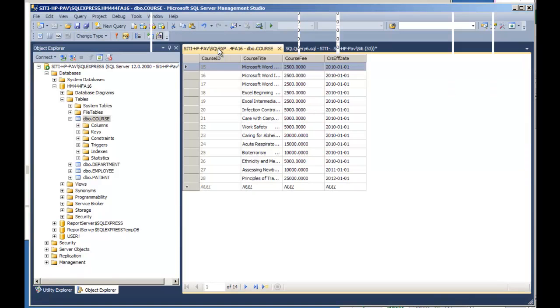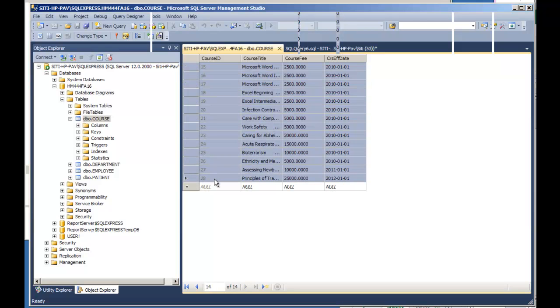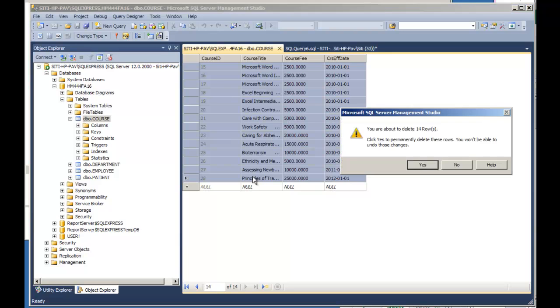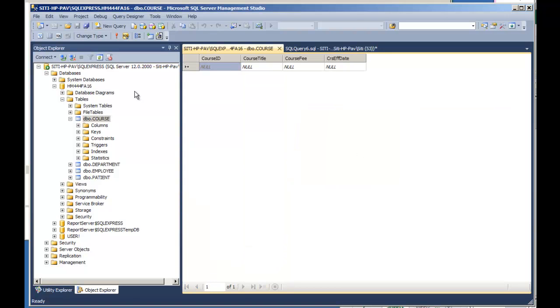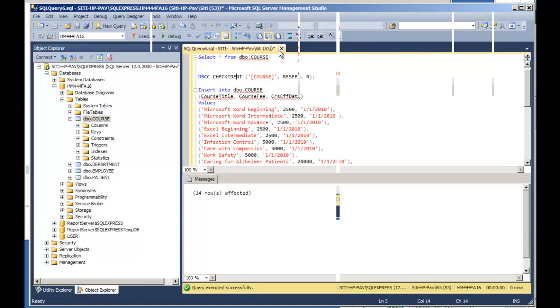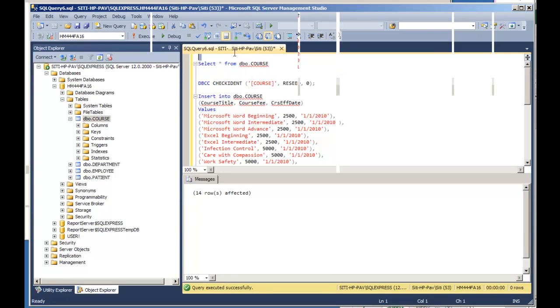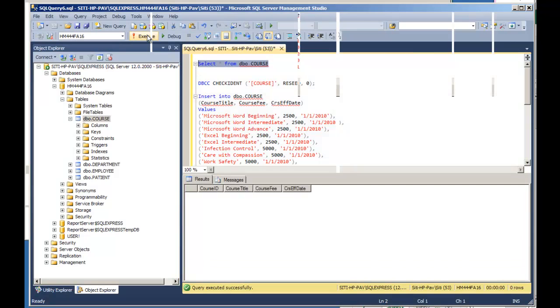Okay, so I'm going to delete this again. So here we have up to 28. I'm going to delete and say yes, and I'm going to close this table. And so if I run this query to see the content of the table, it should say 0 data. There is no data there. And then I want to repopulate that table.